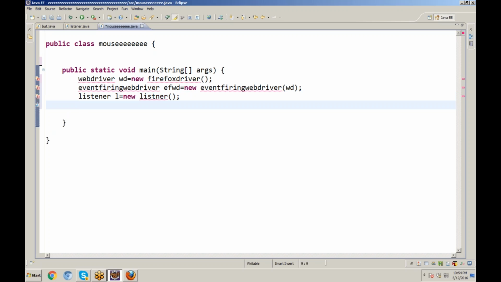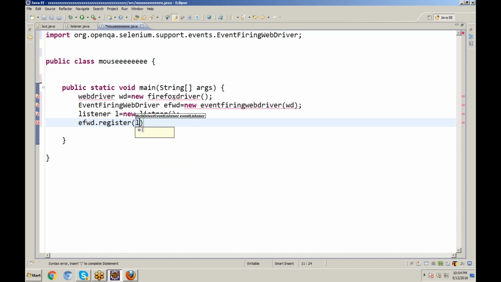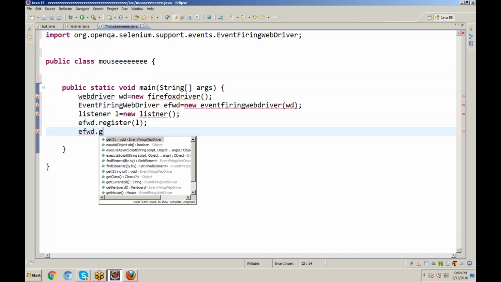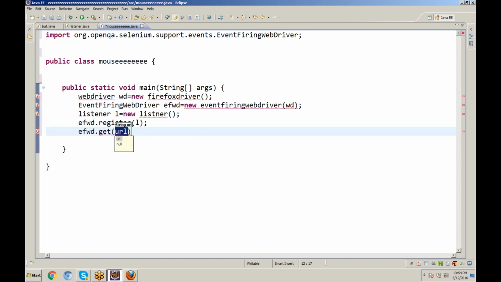Right. Next, EFWD dot register(L). So we are registering the listener class into the EventFiringWebDriver EFWD. So if you want to open any site, we will use the EventFiringWebDriver reference only. EFWD dot get. If you want to work with any site, just mention the site name, http google.com.